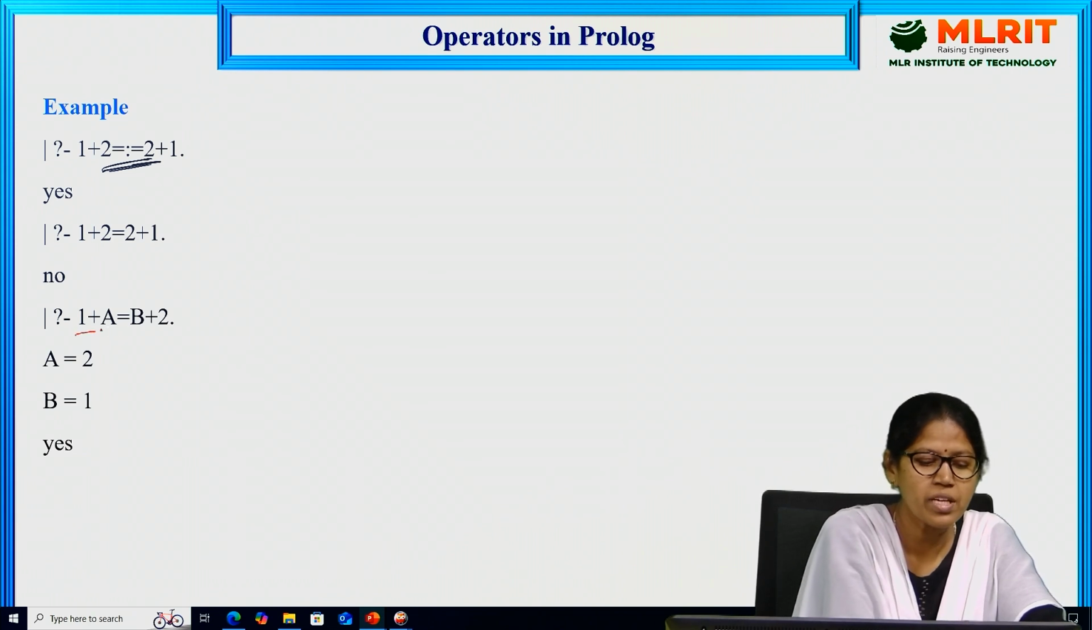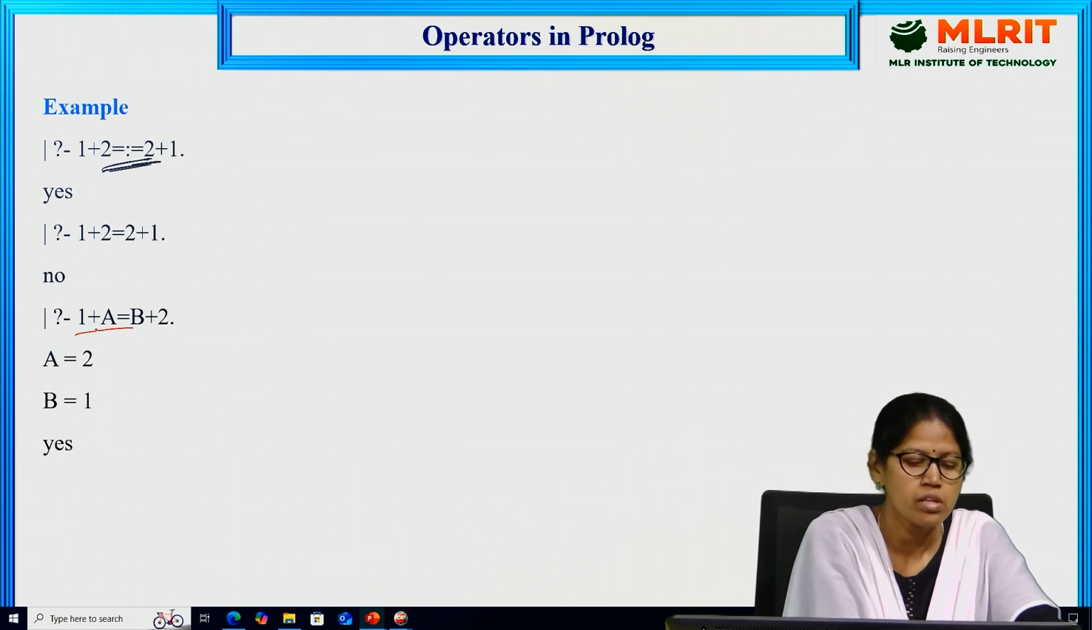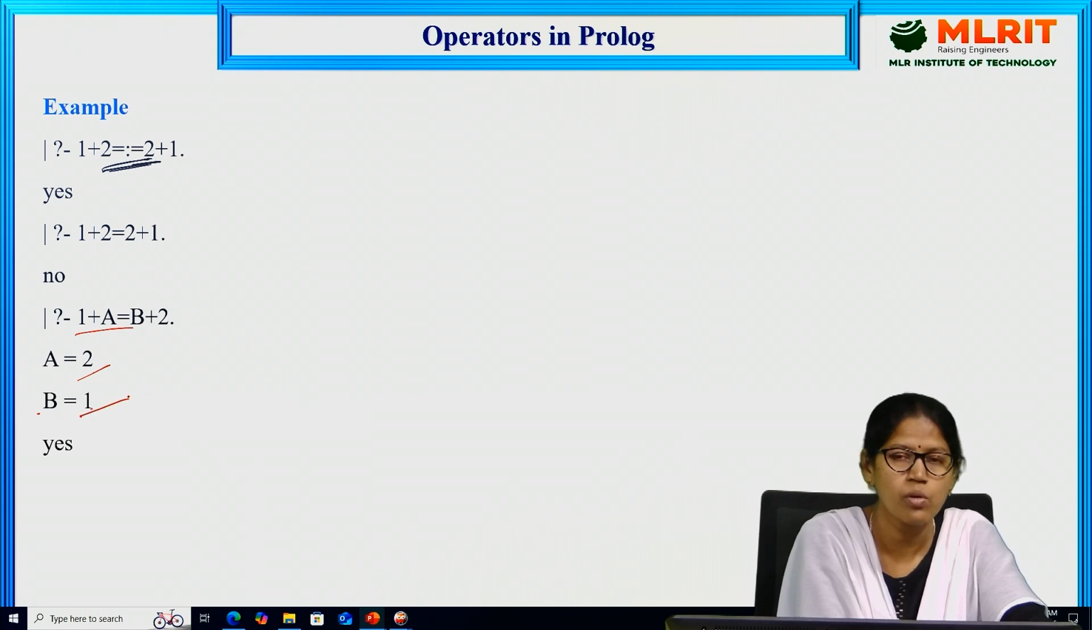Then 1 plus a equal to b plus 2. Now a is assigned as 2, b is assigned as 1.